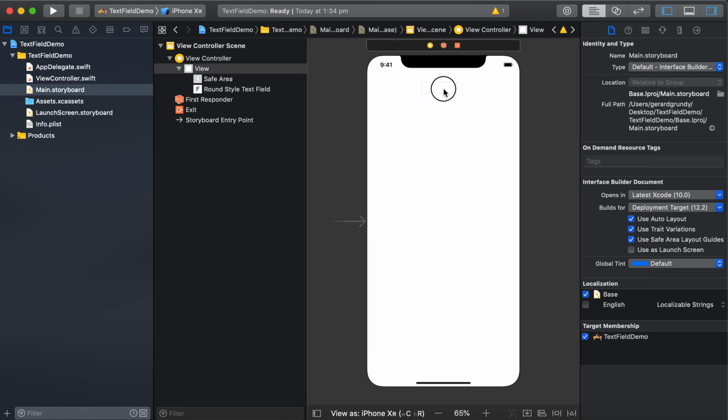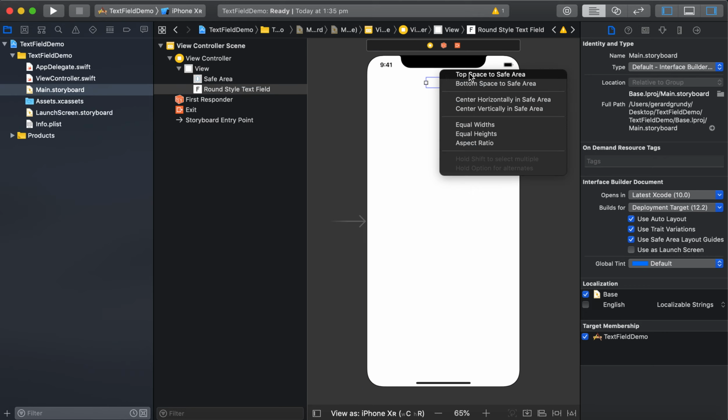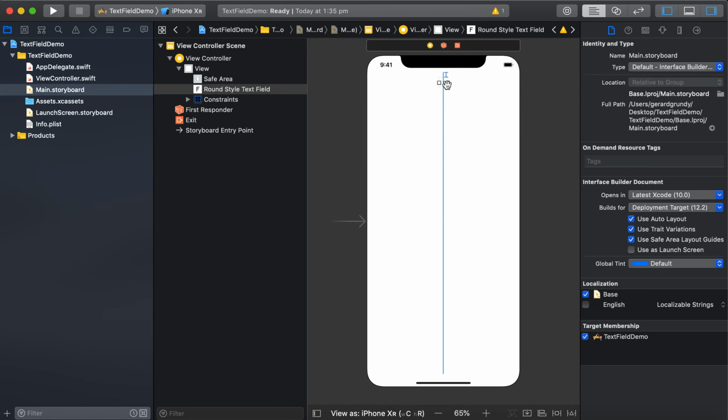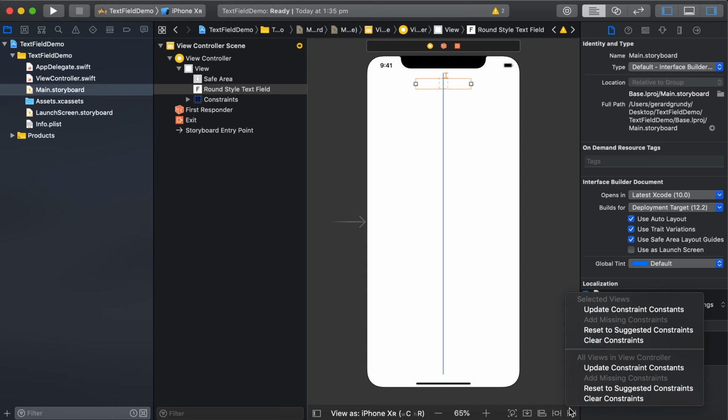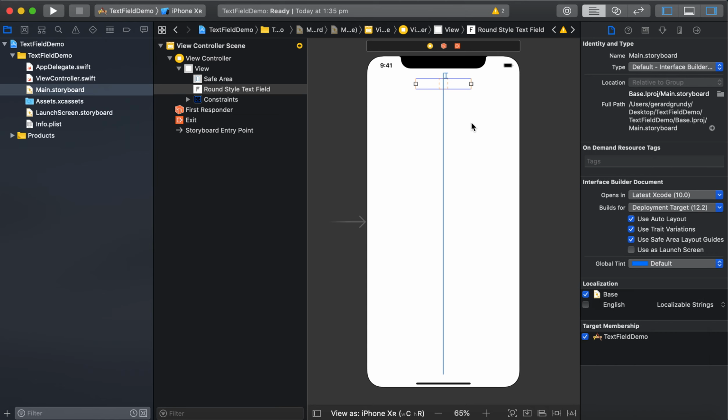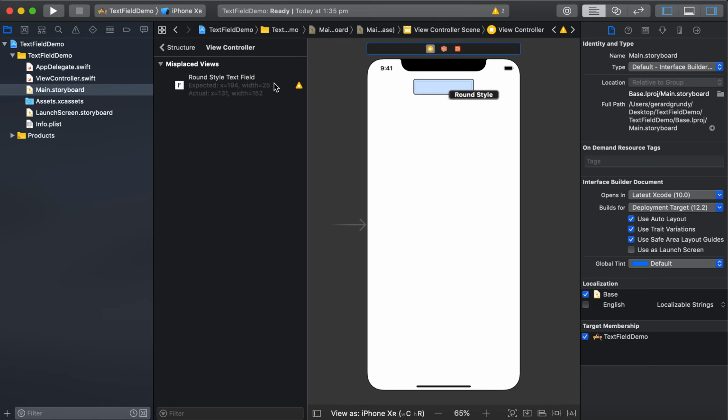Let's give it some constraints. Practice doing that. So we go top space to safe, and I'm going to center it horizontally, pressing Shift, and I think I want to keep the width, because that just changed the width of it then, didn't it? That's no good. It's very strange it does that. And then I'm just going to update the constraints here. So it should still have the same ones, hopefully. There's an error there. Expected.